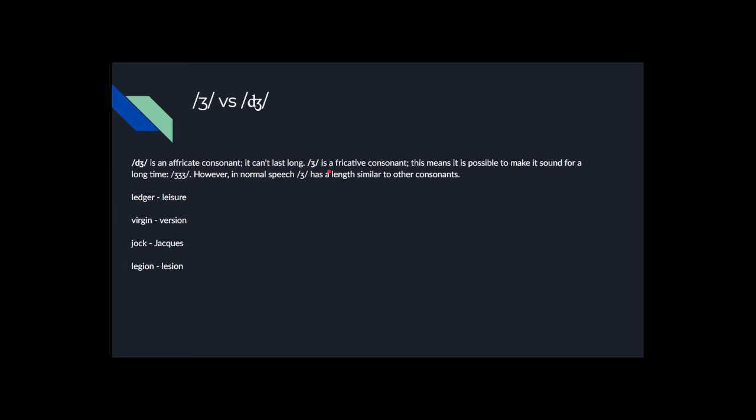All those are new sounds. We can't go on. But the other sound is a fricative consonant. It means it's continuous, so we can do that. But with J, we can't. But of course, in normal speech, how we usually talk, J has a normal length. We don't really stretch it out.